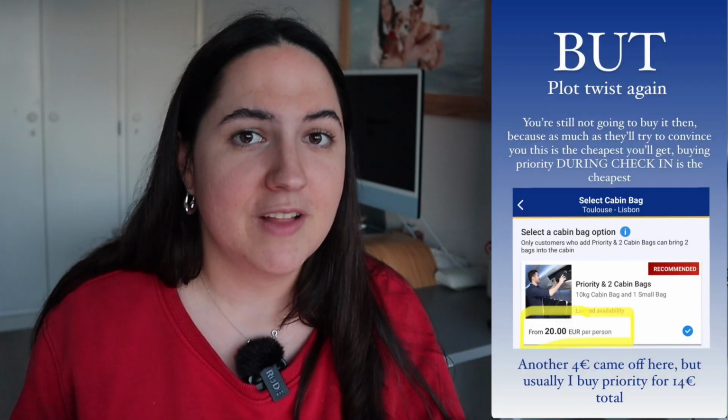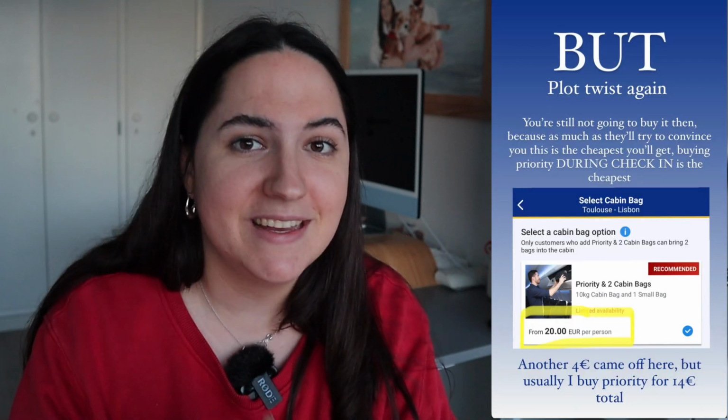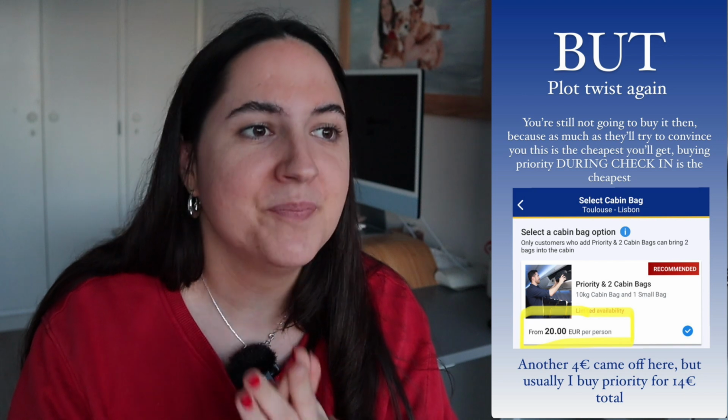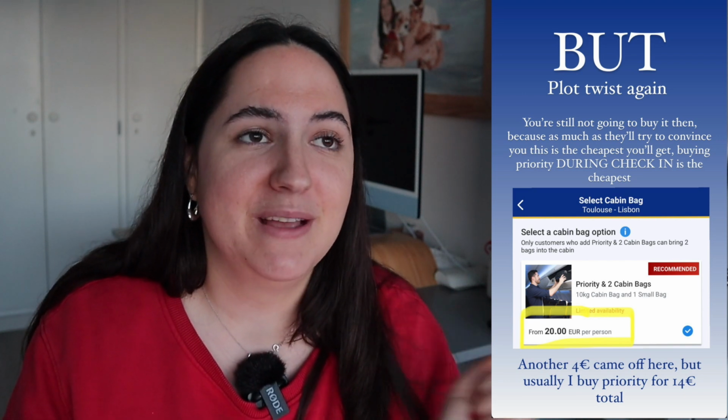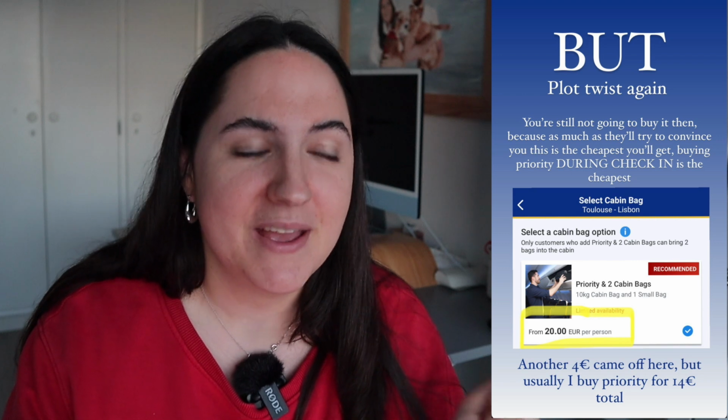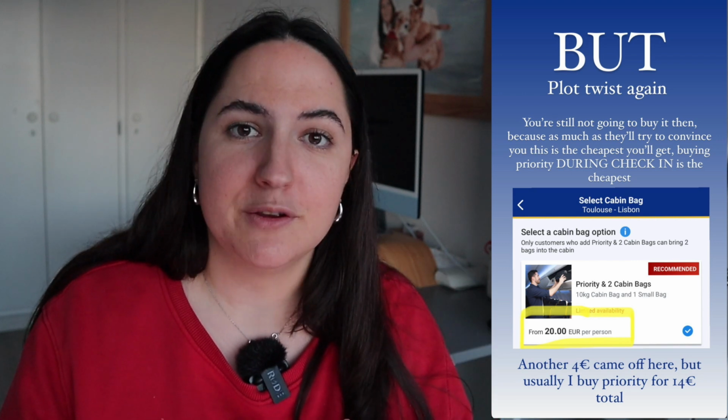But as somebody who flies Ryanair at least 10 times per year, I'm not kidding, the cheapest you'll get bags is during check-in. This is perhaps my best Ryanair hidden secret tip. When you're booking your flight, you have to pay for seat selection. If you don't, they will break up your party. If me and my husband are flying together, they will purposely put me at the very front of the plane and they'll put him at the very back of the plane.